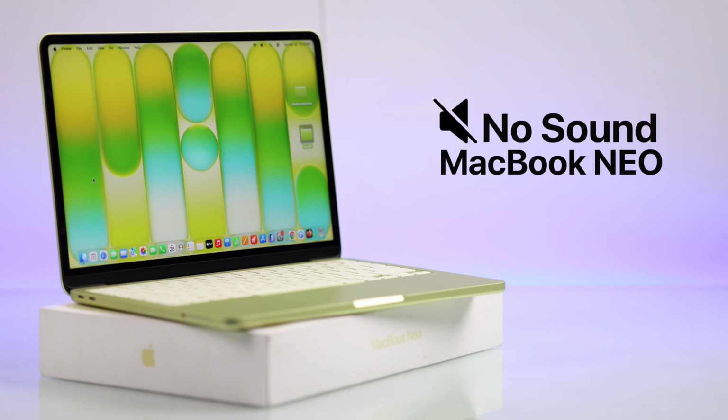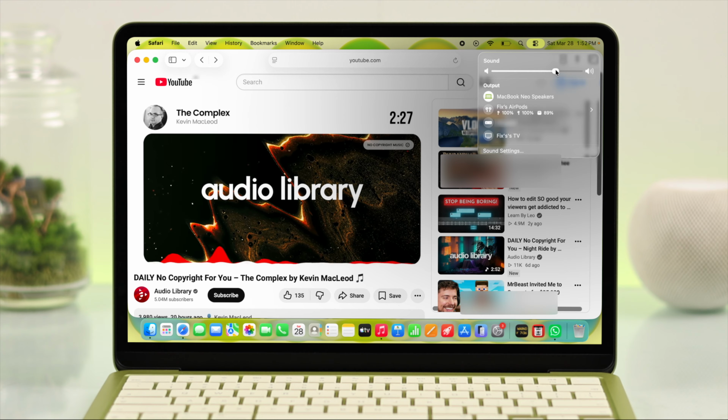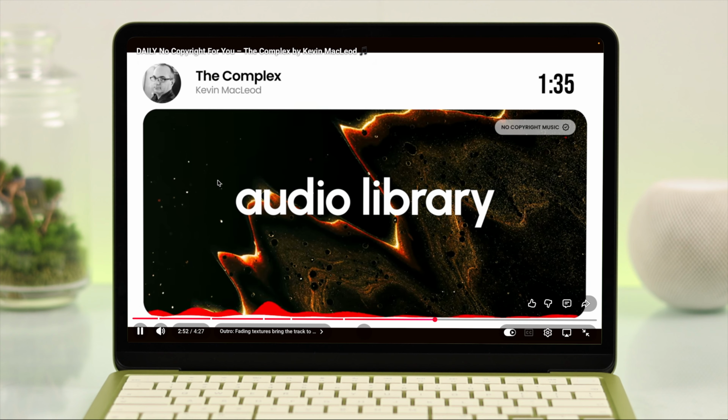No sound on your MacBook Neo? If your built-in speakers are mute despite the volume being at max, don't panic. Here are the fast fixes to solve your audio issues and get your Mac talking again.